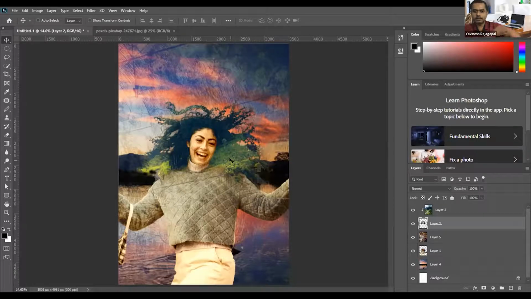Kavita, it's not the hardness, it's the opacity. Hardness should be 0. It should be a soft brush, not a hard brush, and then lower down the opacity and erase on the face. If your hardness is high, you can see the shape of the brush later. We don't want to see the shape. It should be nicely blended.